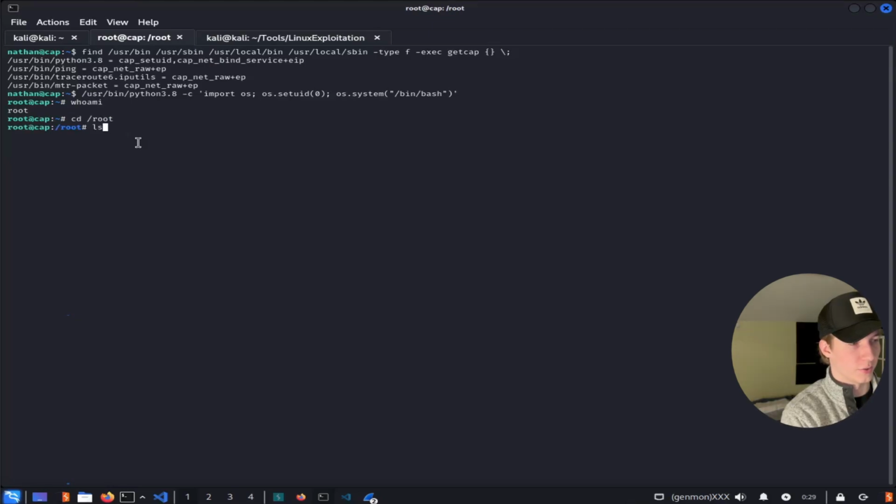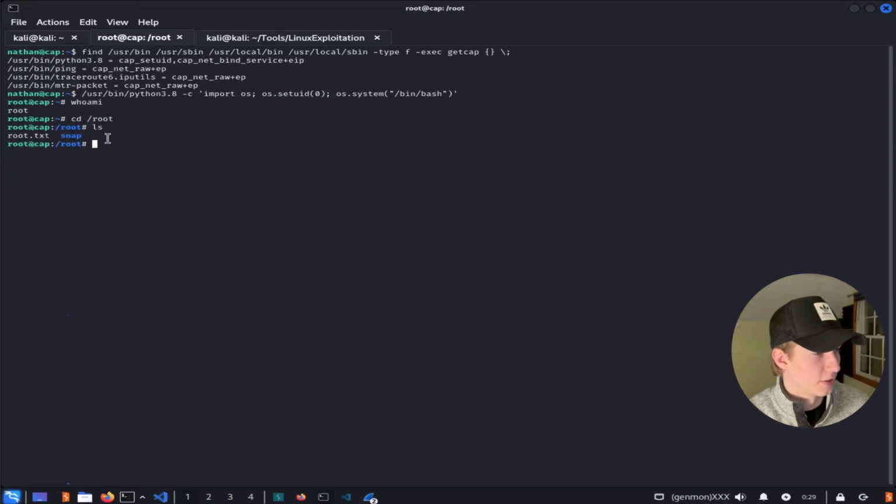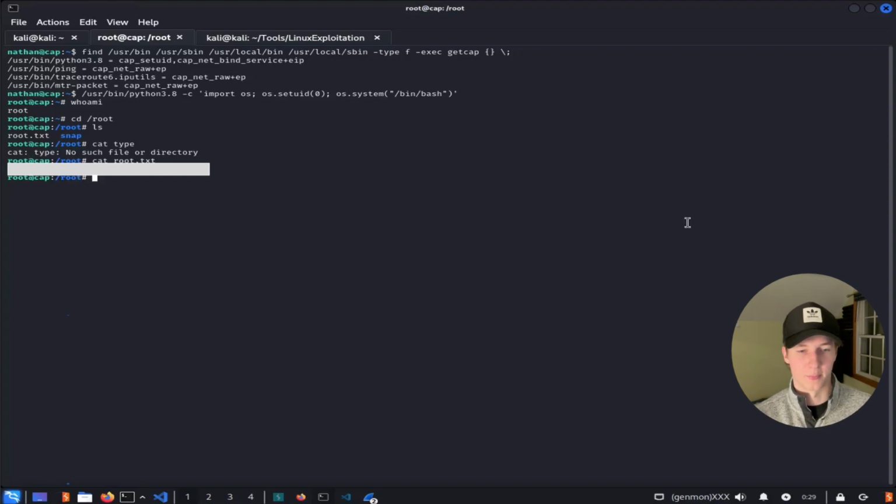So if we cd into the root directory and list all of the files, we see that we have the root.txt file here, and we can go ahead and cat that out. And there you have the root flag. And then once you've submitted that, you have completed the Cap machine.